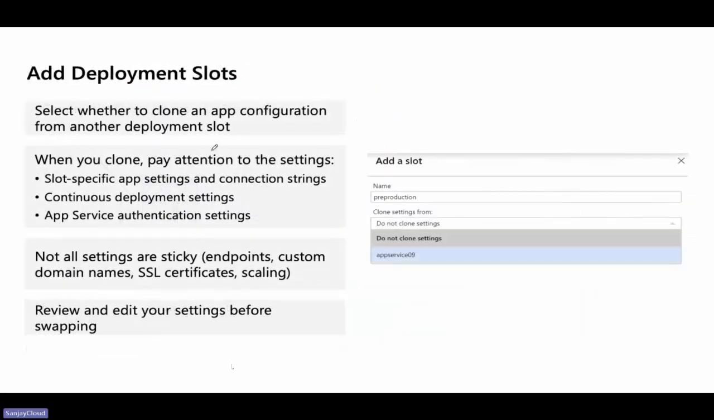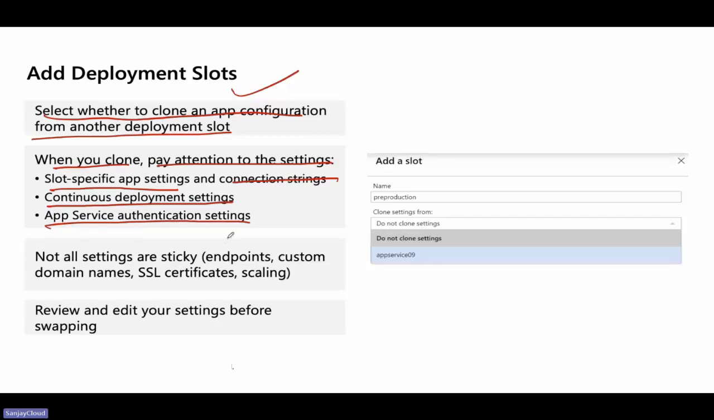Adding deployment slots, how you will add, I'll show you practically. Select whether to clone an application configuration from another deployment slot. You can clone from another deployment slot as well. When you clone, pay attention to these settings: slot-specific app settings and connection strings which you are going to use, continuous deployment settings, that means your source control, and app service authentication settings, if you are cloning from other slots.